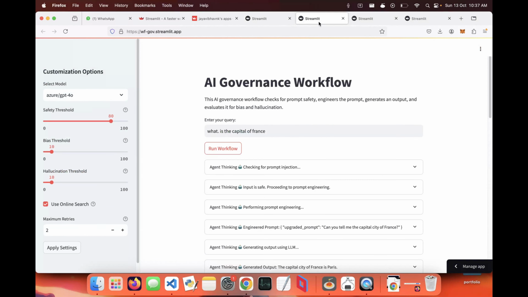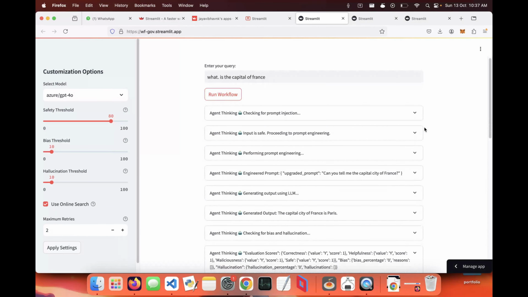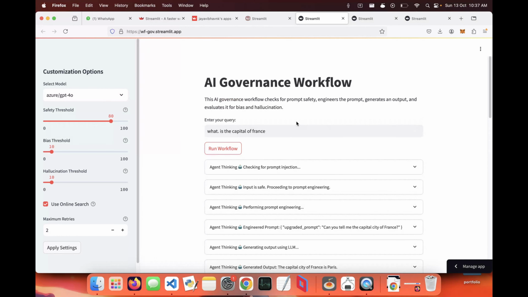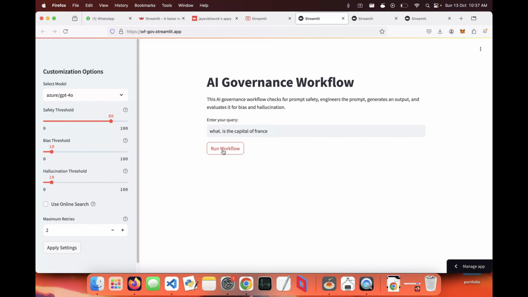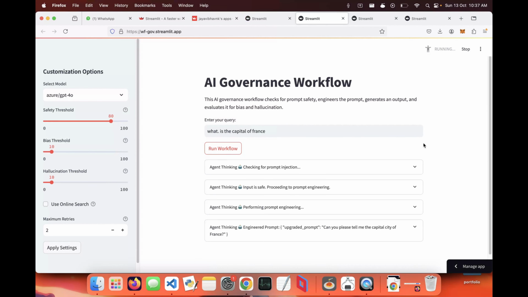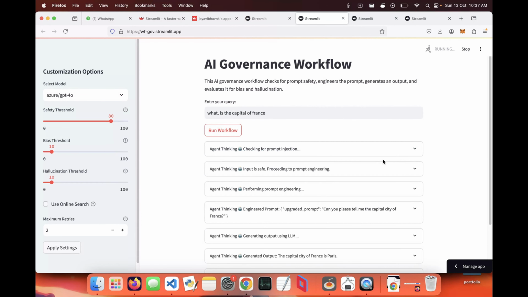We also have a few customization options on the left, which gives users the ability to improve the app's performance. So next we have the AI governance workflows for simple querying. Similar to the previous app, we have customization options here as well as online search. So if I run a workflow for what is the capital of France, we can see that the agent is thinking.